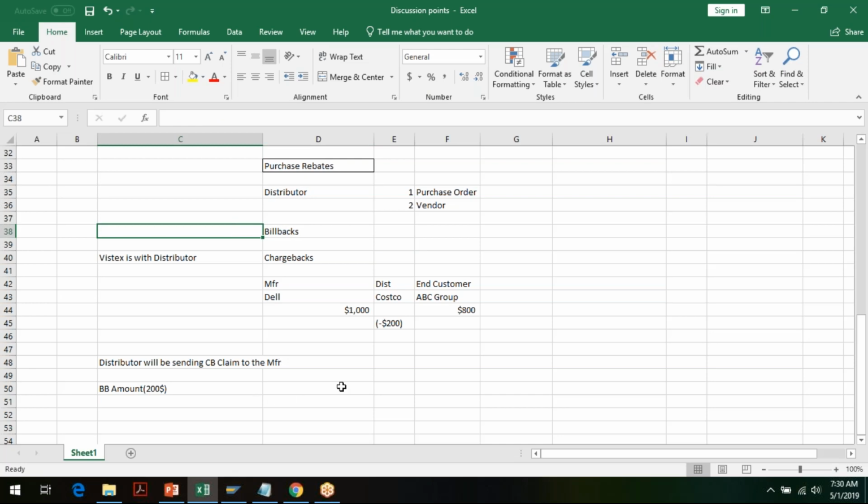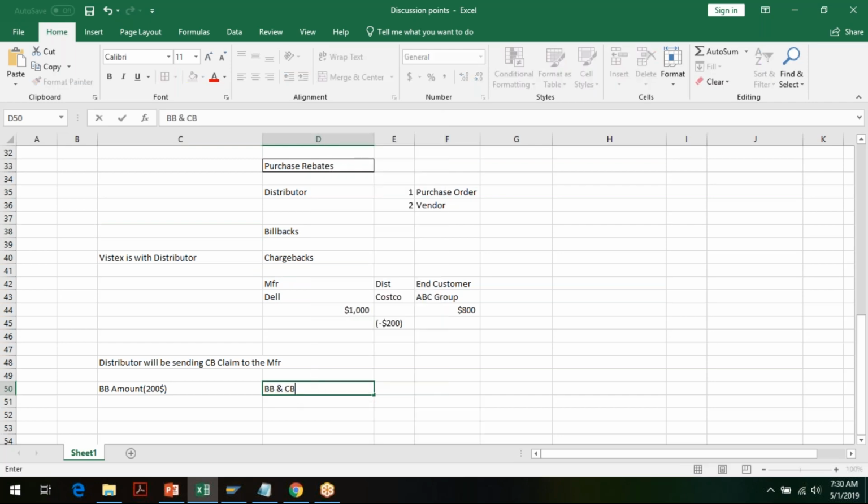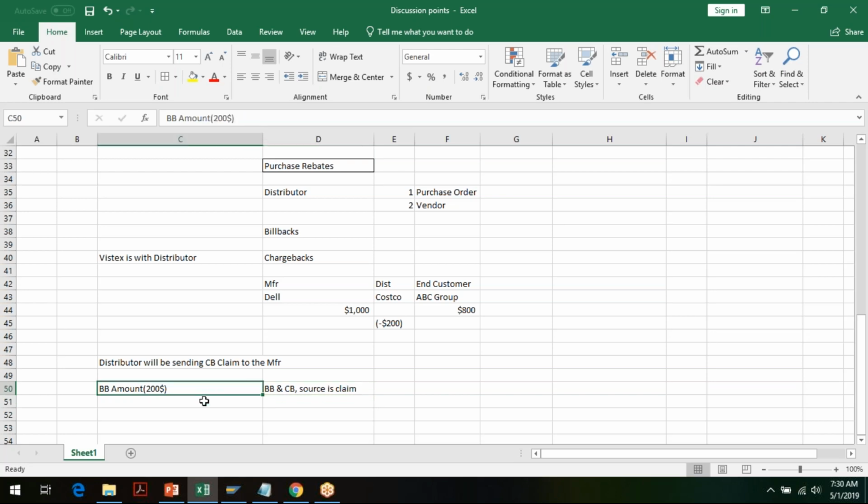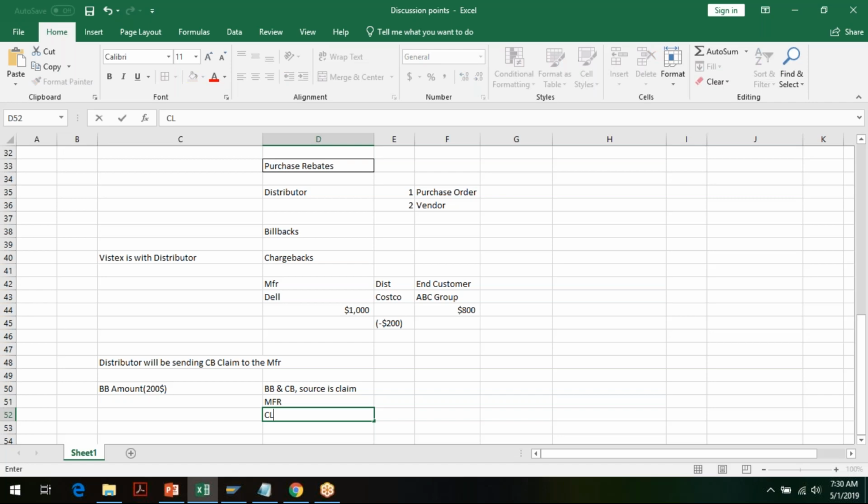So in this case, in bill backs and chargebacks, the source is the claim. This claim will be the source document. The manufacturer has to pay the $200. So for that, based on the claim he has received, he will create one claim in his system. That is used as a source. I'm talking about the manufacturer in this case. He received the claim from the distributor, so that is used as a source.